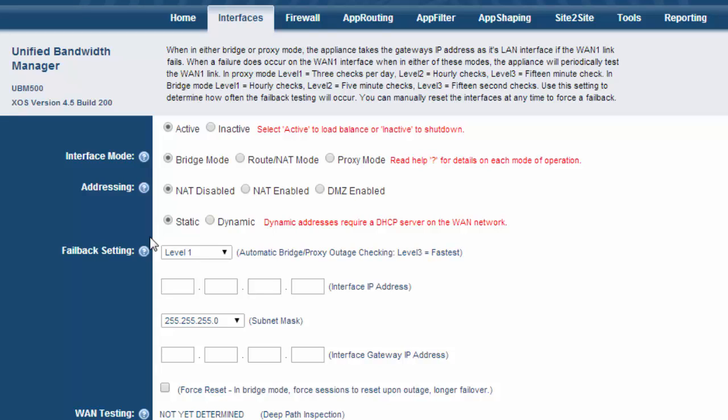And for your failback setting, in the event of an outage, your LAN network will fail over to the next available WAN interface. However, this failback setting will let you determine how frequently you want to test when this WAN1 interface is back up. If you hit this question mark, you can see up top that the description will change, and it'll explain to you that the bridge mode level 1 will check at an hourly rate, level 2 5-minute, level 3 15-second checks. So if you select this drop-down menu, you have the option of 1 through 3 and a manual reset. On initial setup, we recommend you set up for level 3 to have 15-second checks.